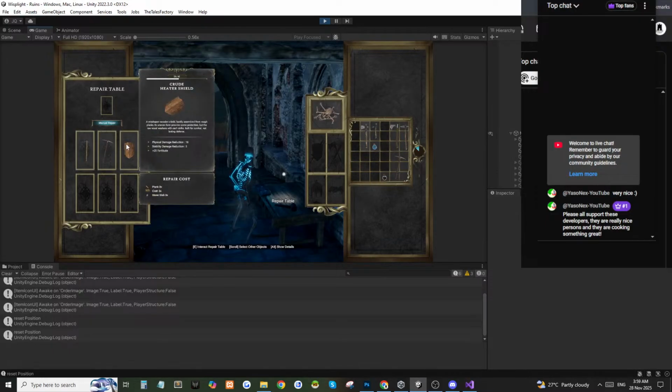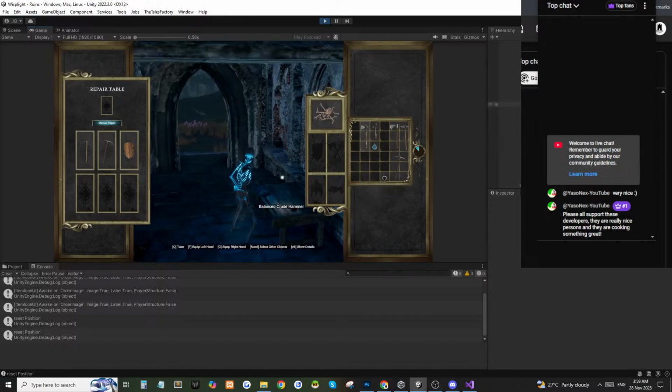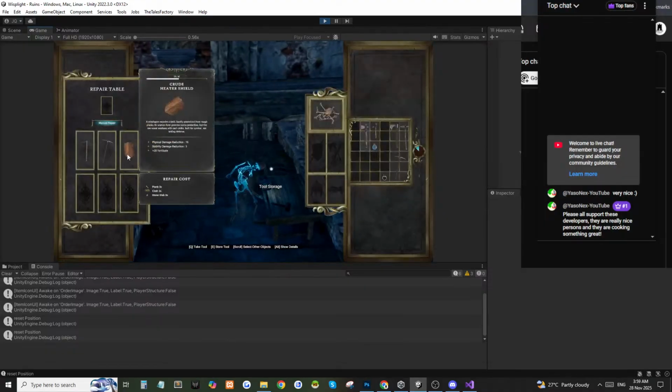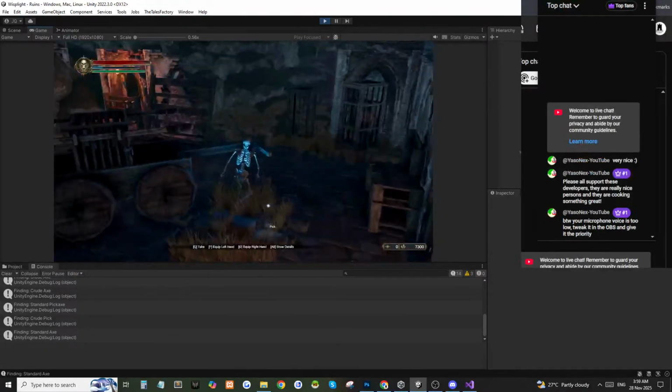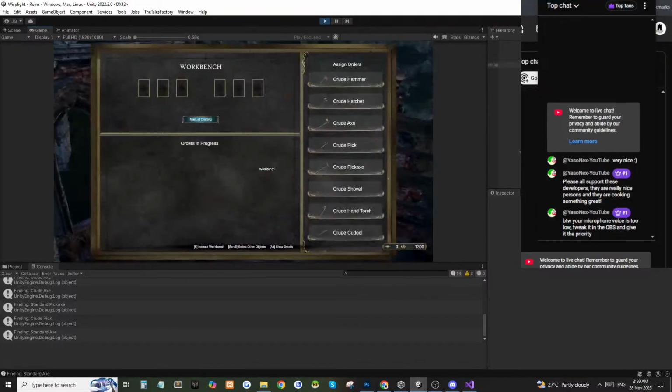Now the next goal is to know the repair cost of these items, which is a bit tricky. I don't know how we're gonna do this as of the moment, because right now, when you're trying to make these items, it's actually handled by the workbench.